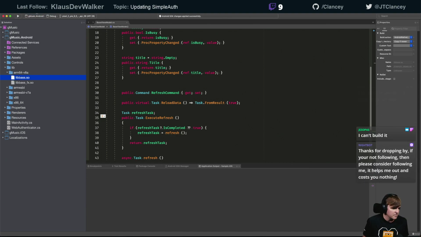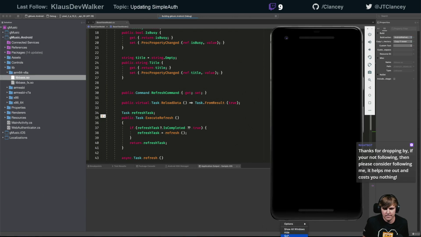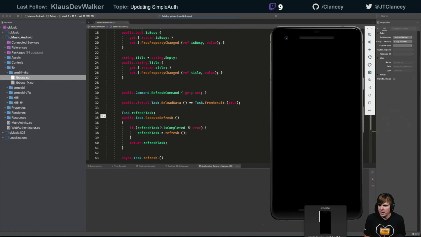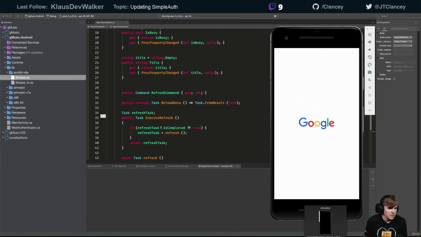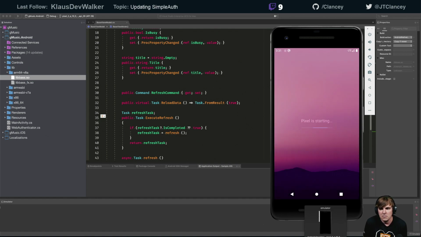Let's run it. If you're having an issue though, I want to know what it is. I want to fix it. Oh, I only had the 9 opened. Oh, now I got 2 emulators. You never have too many emulators open, right? All right.